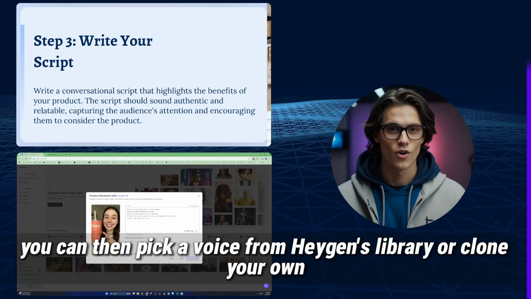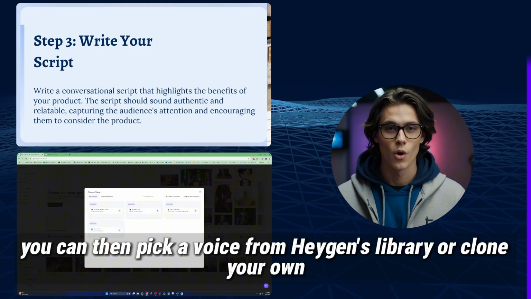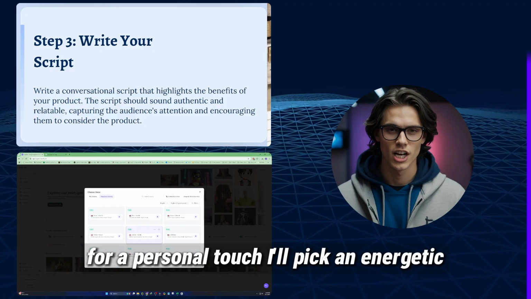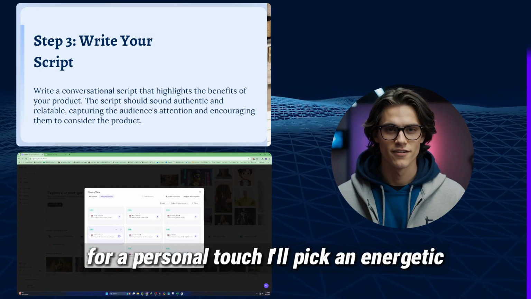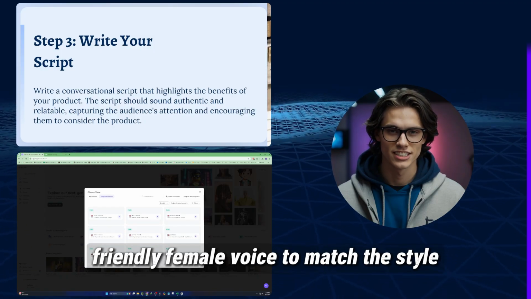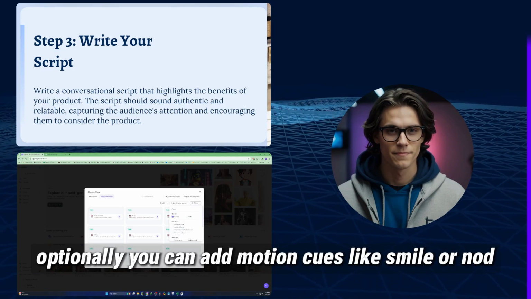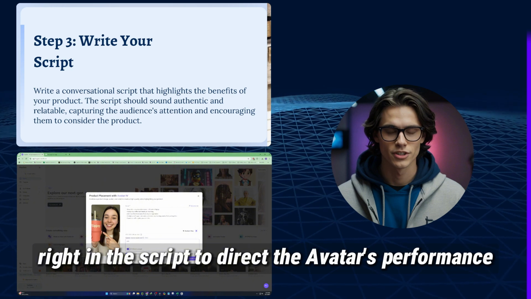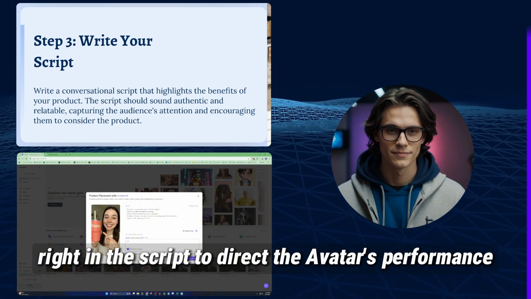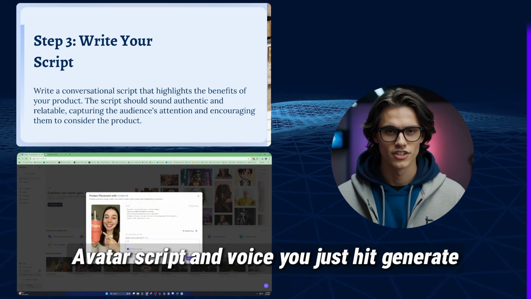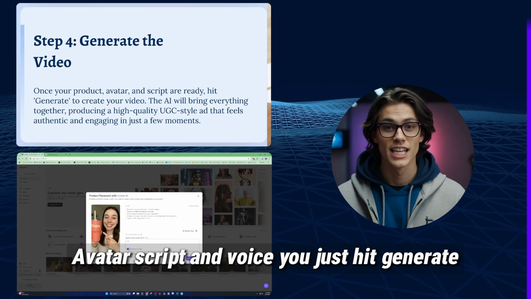You can then pick a voice from HeyGen's library or clone your own for a personal touch. I'll pick an energetic, friendly female voice to match the style. Optionally, you can add motion cues like smile or nod right in the script to direct the avatar's performance. Once you're happy with the product, avatar, script, and voice, you just hit generate.